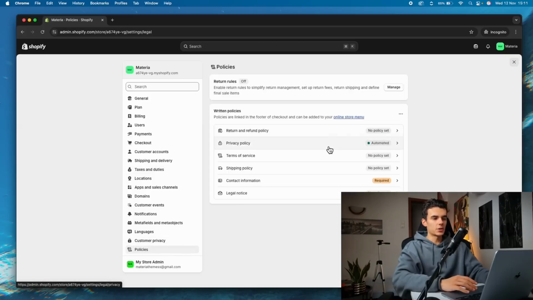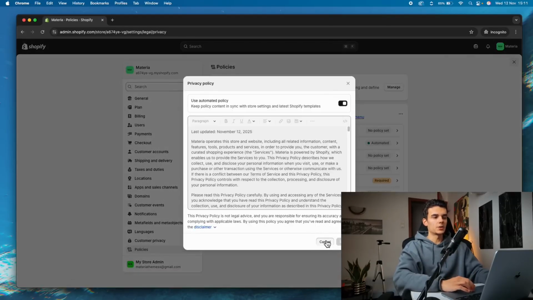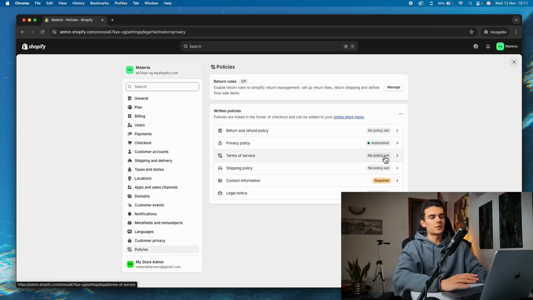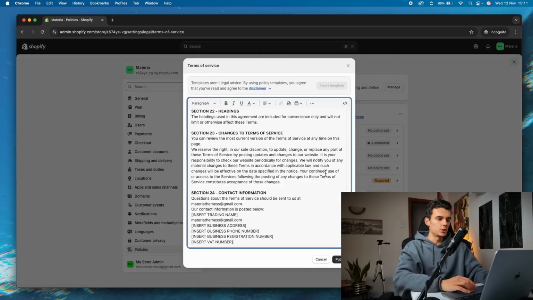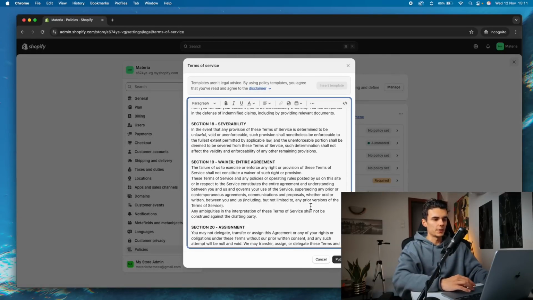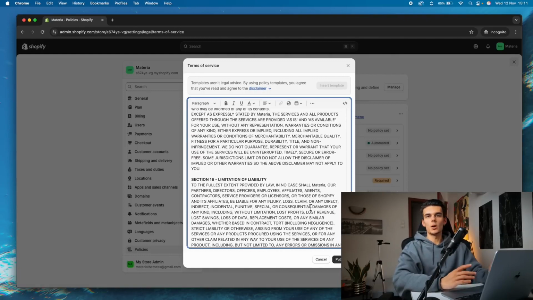Finally, we have the legal section, the policies. Here you can set your refund, return, privacy, terms of service, and shipping policy. Shopify makes this very easy, I would say. You can click each one and generate a basic template with a single click. Then you can just update it with your own information, such as email and business name.